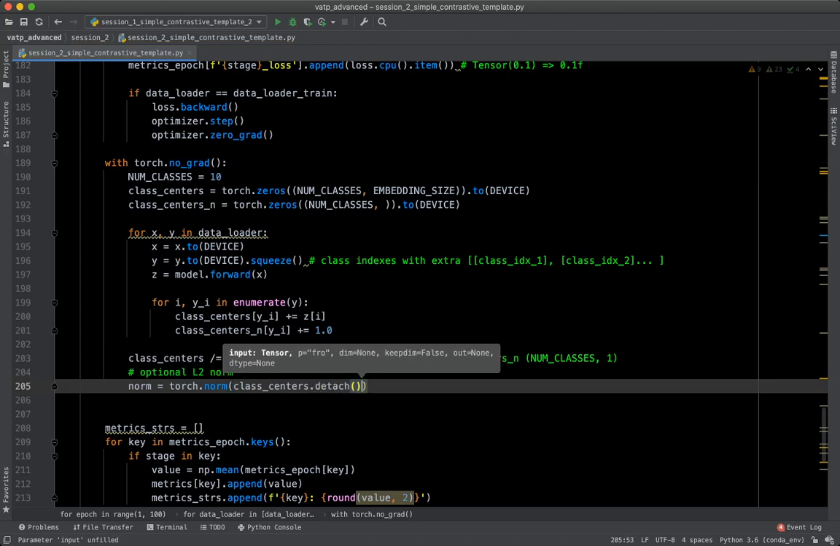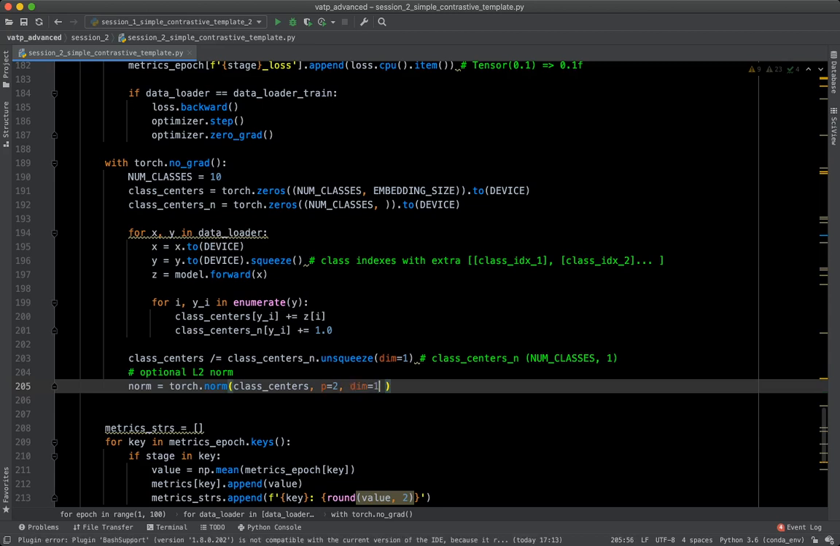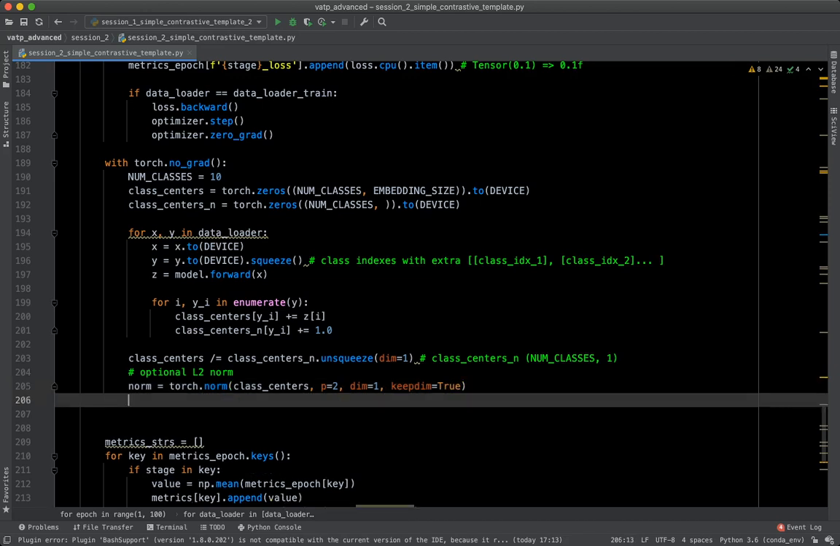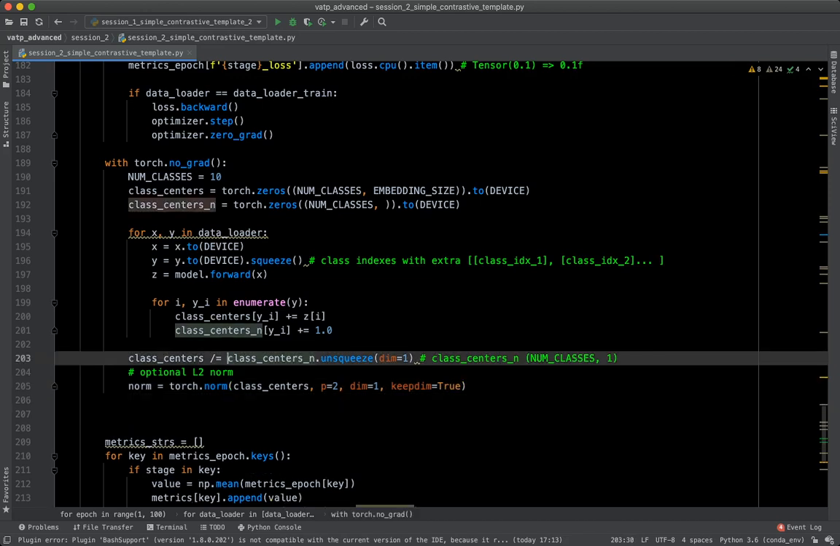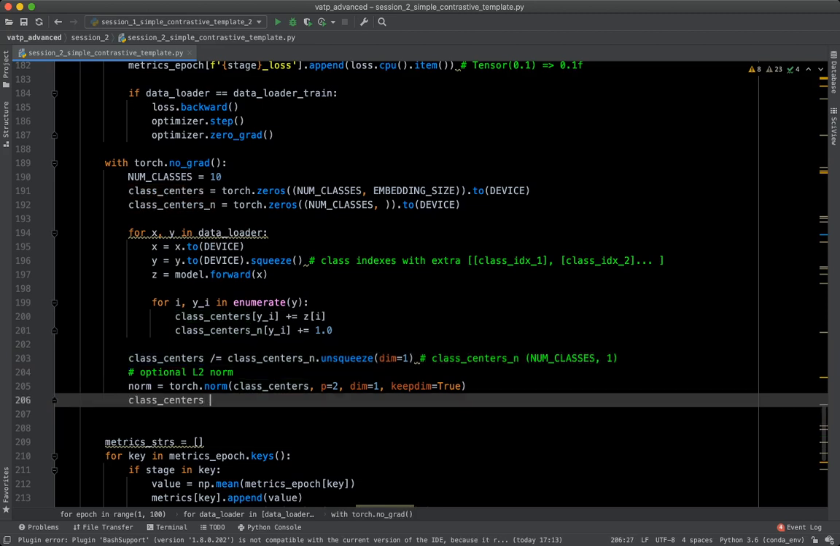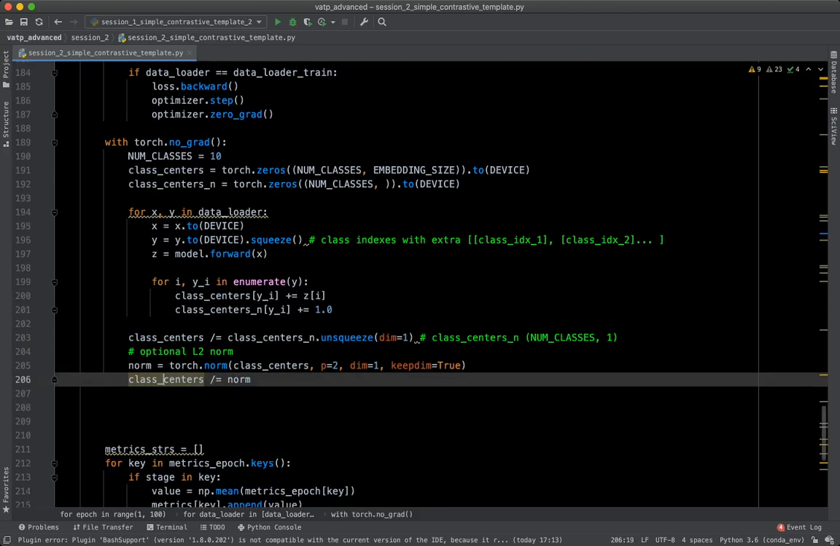So the class centers, okay, actually I don't need a dash here, so just the class centers of the norm, p equals 2, dimension 1, because the first dimension is batch and we want to normalize across the features dimension. If we use keepdim, it ensures that we can divide more easily with the existing class centers. So if I divide by the norm, we now project them onto the spherical space. Now the center of mass is ready.